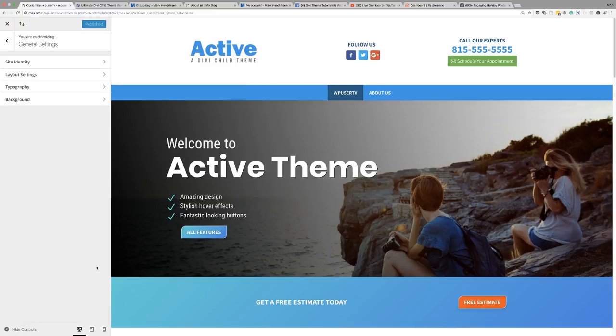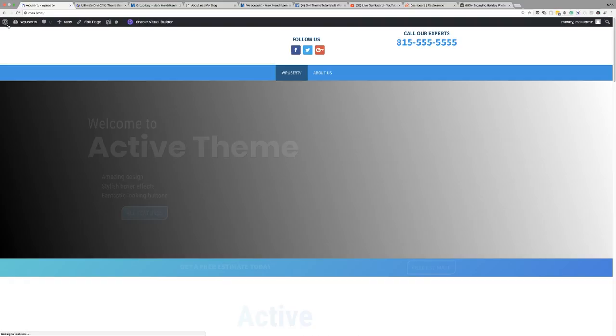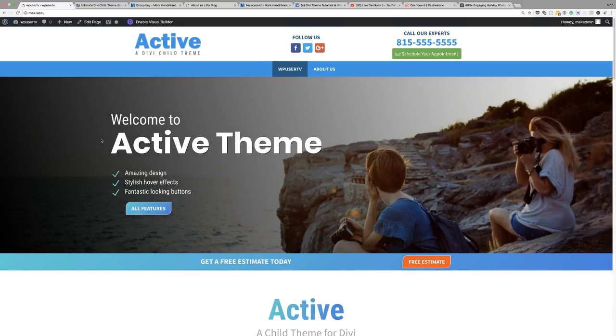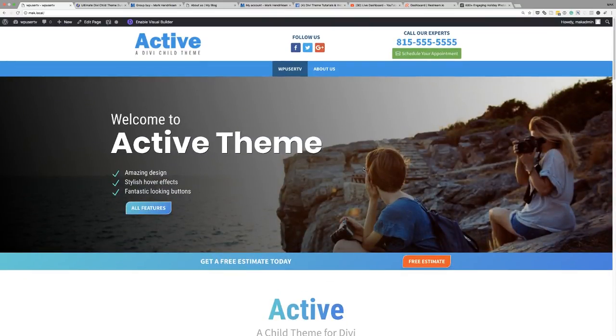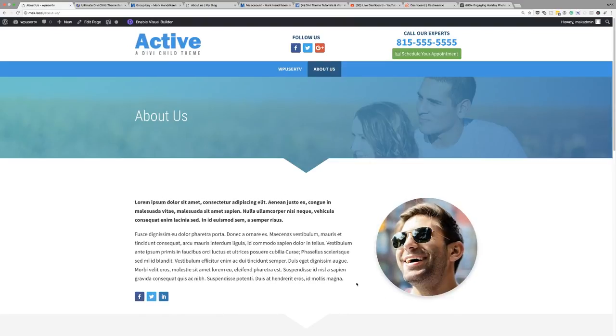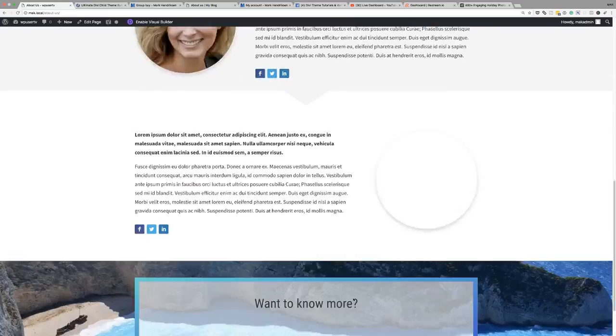Okay, great. That's looking nice. I'm going to exit from here. Right, so you can see now that this is really taking shape. And if I go onto the about page, again, our about page is in place.